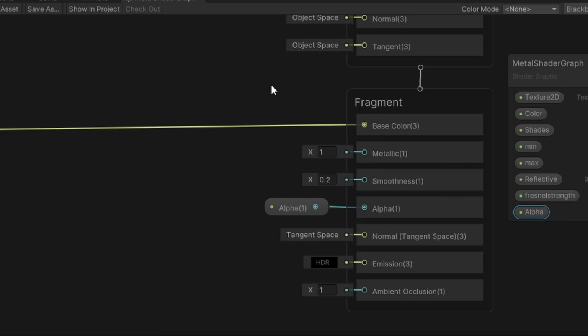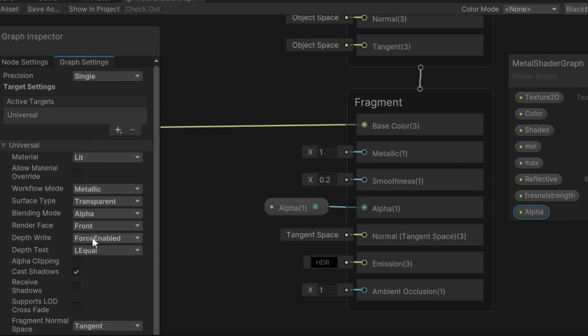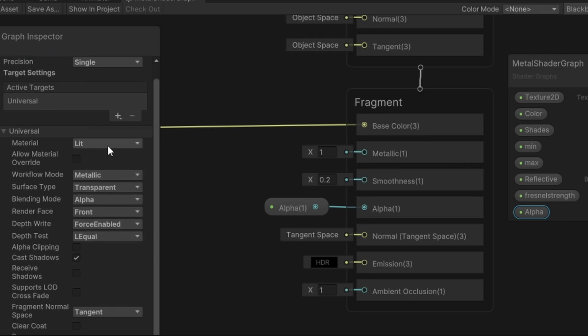Something to note is you also have to change this, because the zombie, for example, uses the same shader graph, but it's unlit. Unlit materials can't be transparent, so you have to use these settings for this to work.